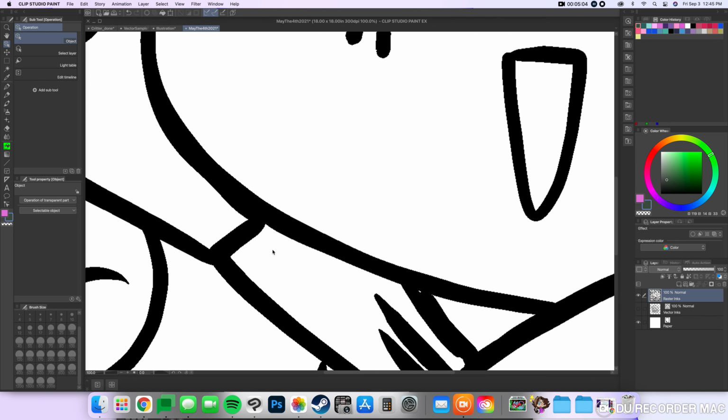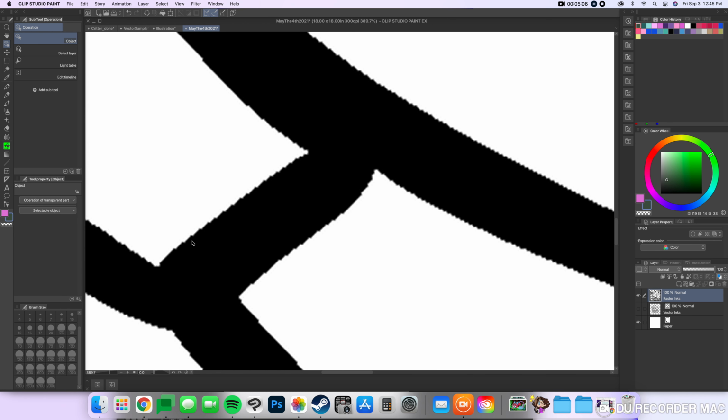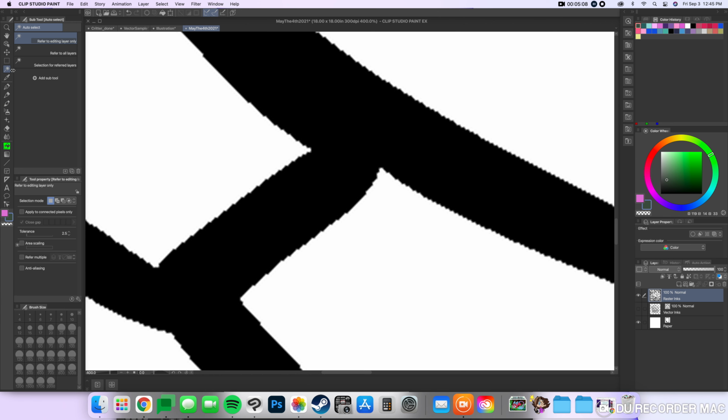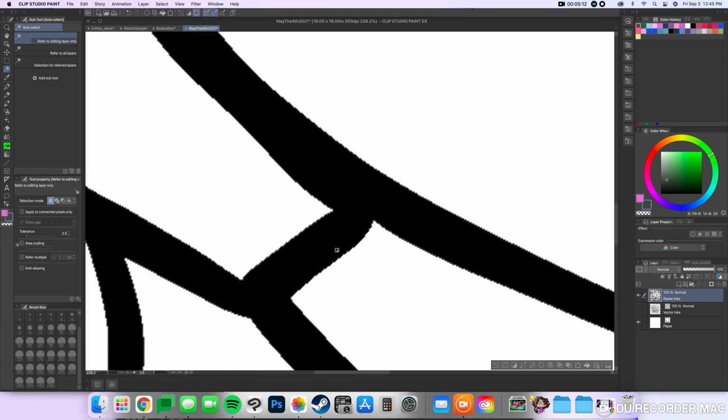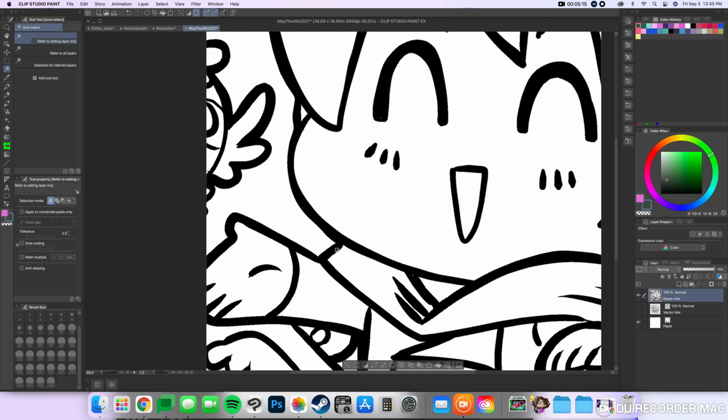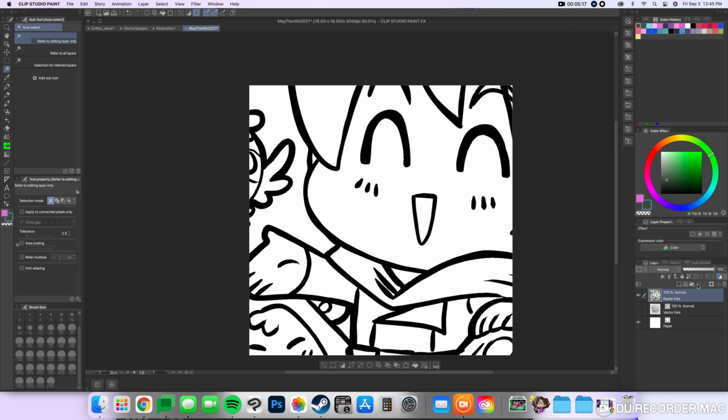Okay, so yeah, same thing. We can kind of see how fuzzy these lines got. So now if I try to make a selection here, we're going to have yucky edges. So that's why raster, it's really no good to kind of transform your lines.